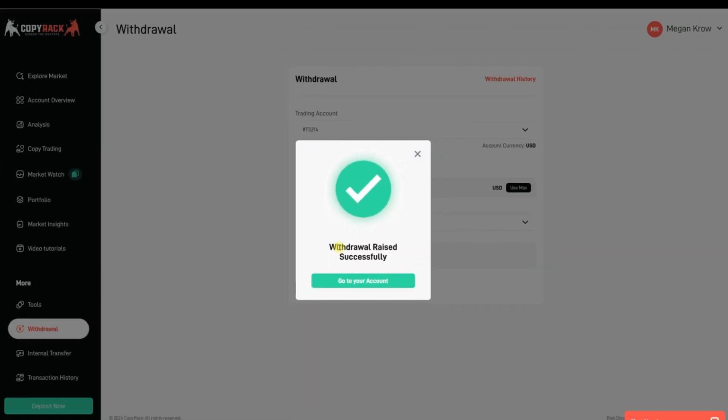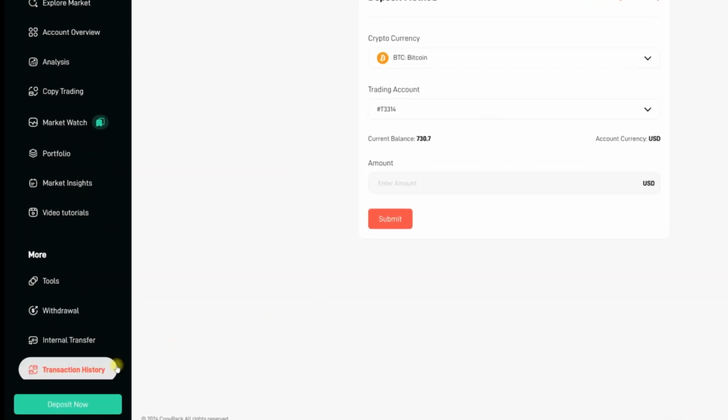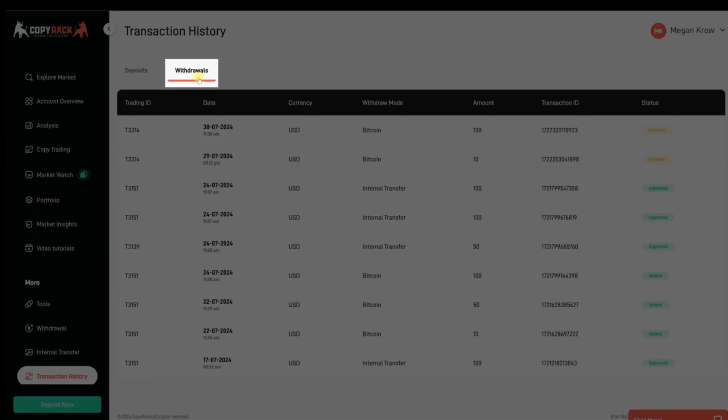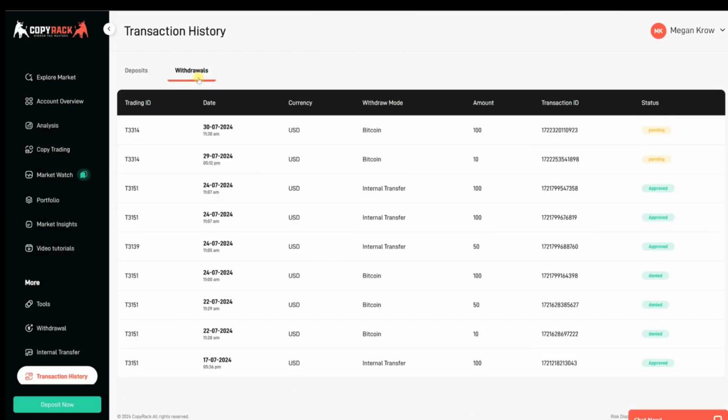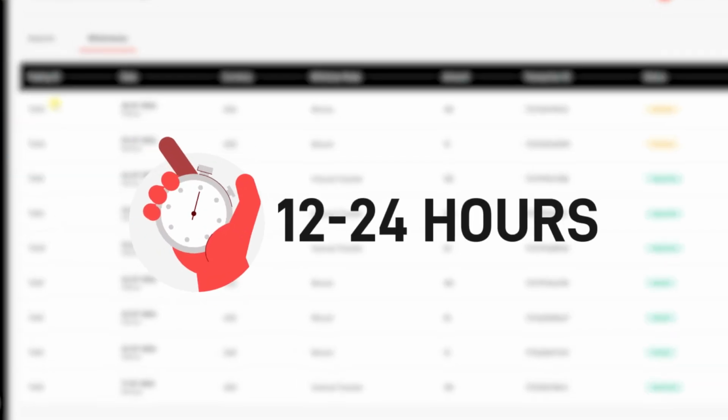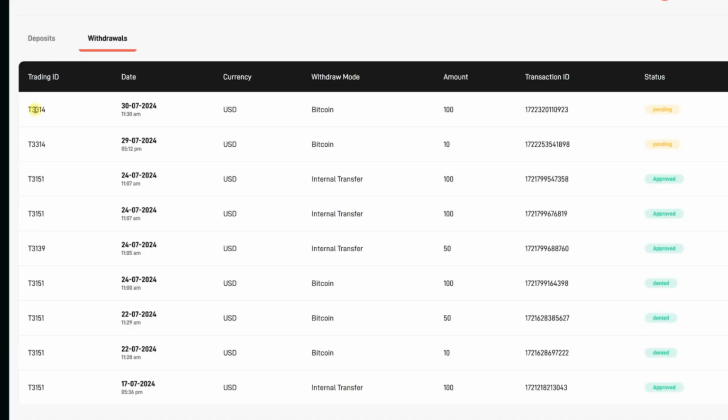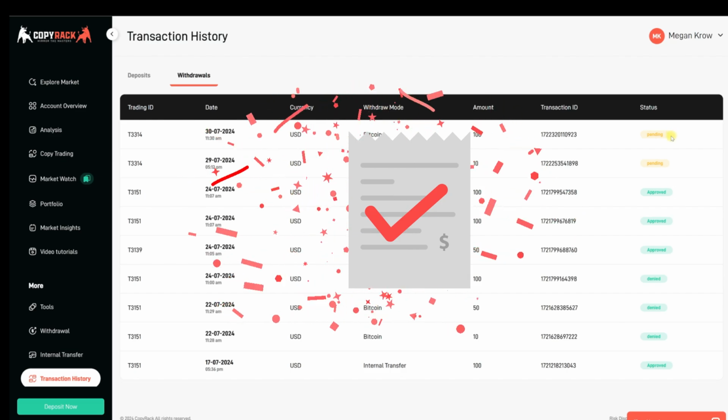You can head over to the transaction history section to review the status and details of your withdrawal. Also, a confirmation email will be sent to your registered email address. Withdrawals are processed within 12 to 24 hours. And that's it. You've successfully raised a withdrawal on CopyRack.